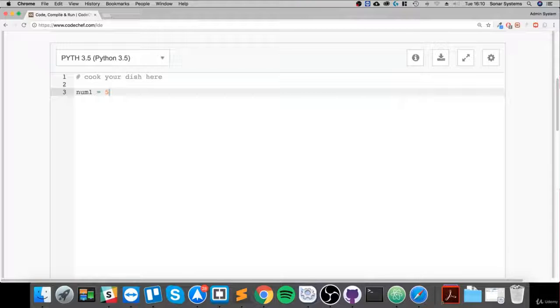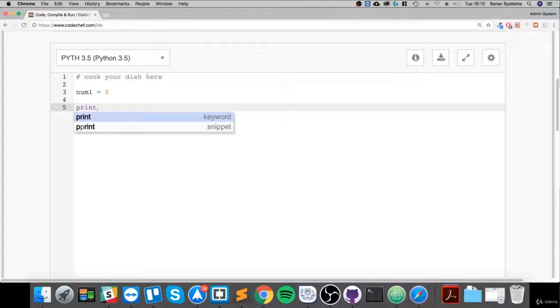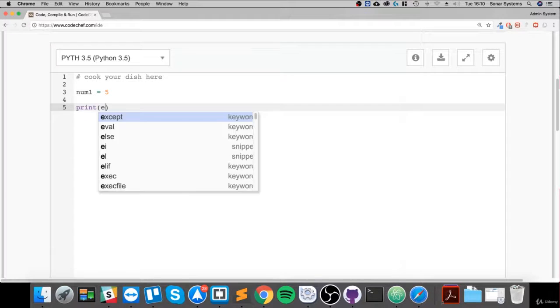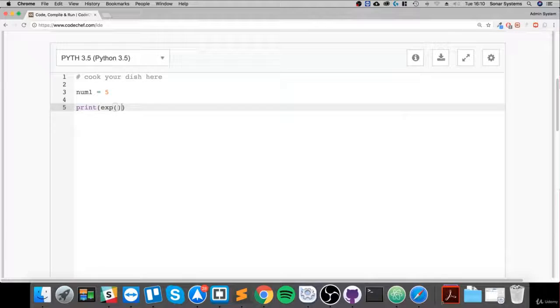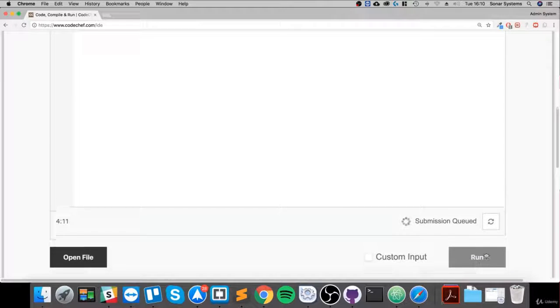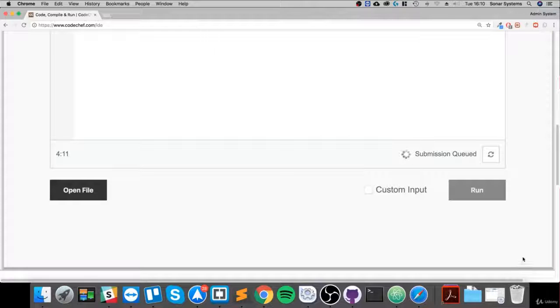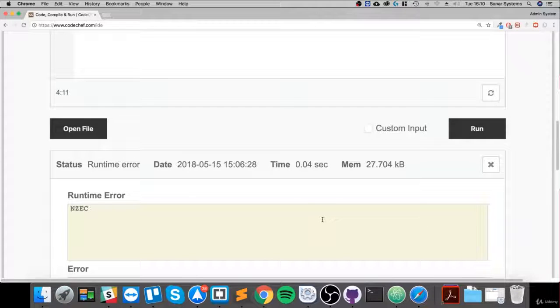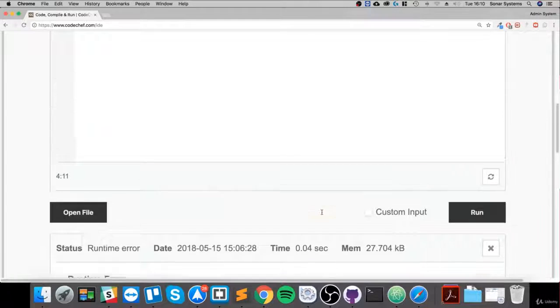So if we do print, and if we do exp, which is exponential, then we specify the value 5. And let's see what we get. We run this. NZEC, so not what we wanted at all. So let me have a look at what's wrong with it.